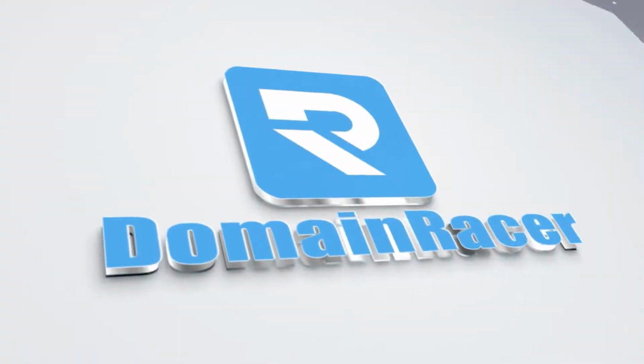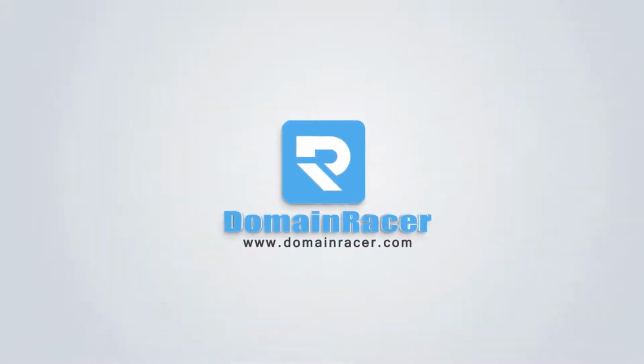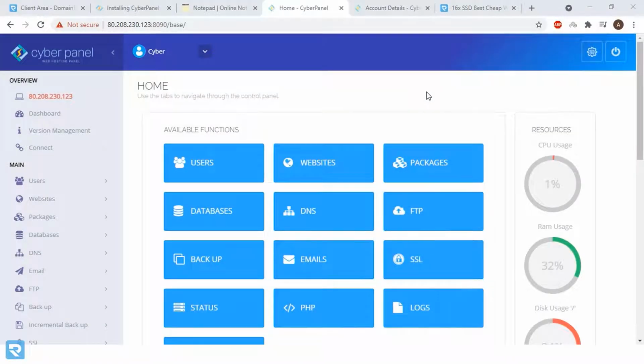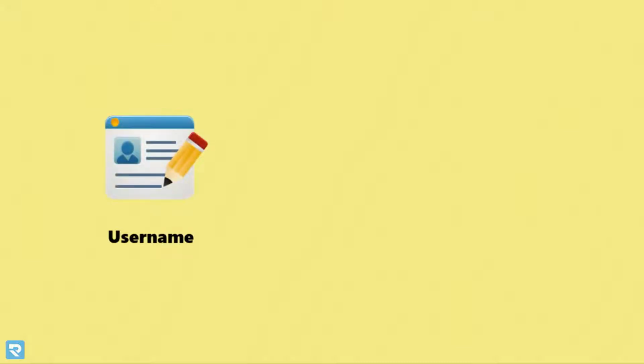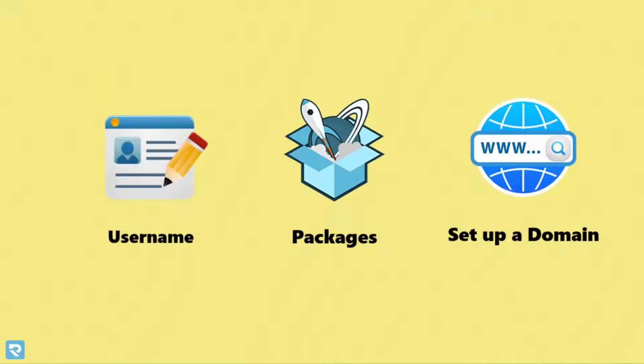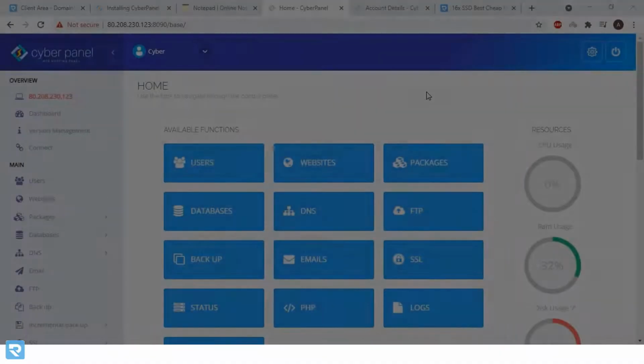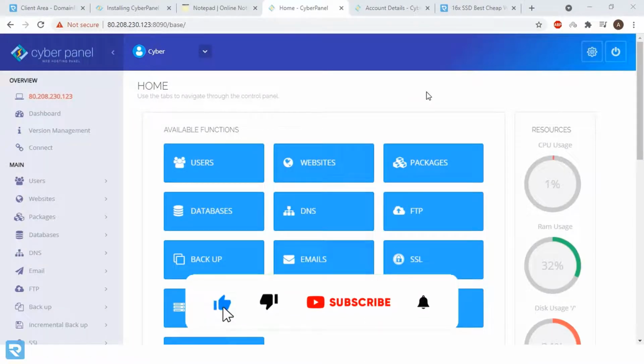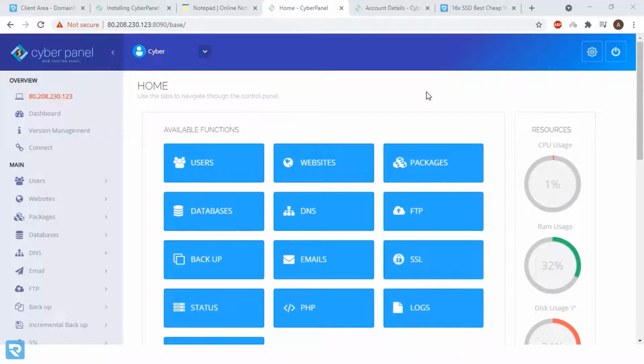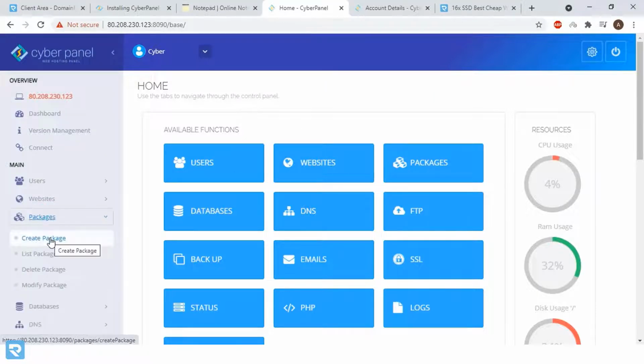And today we are going to discuss an extremely important topic. Up till now we had completed two parts. First one is installation and second one configuration and basic settings and understanding about CyberPanel. Now we are moving towards creating a user, packages and setting a domain. For that, very first we need a package. Without a package we cannot create a domain or an account for a domain. Now we will click on the package section and click on create package.